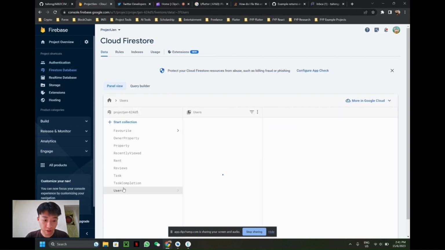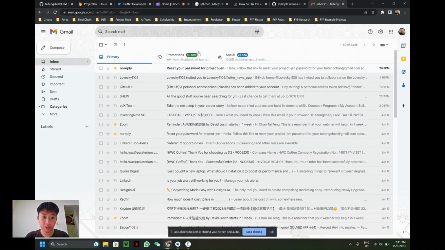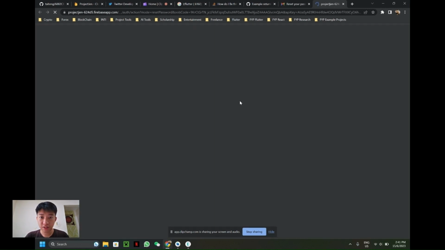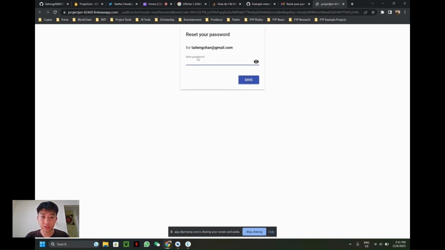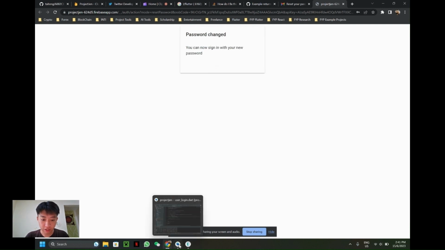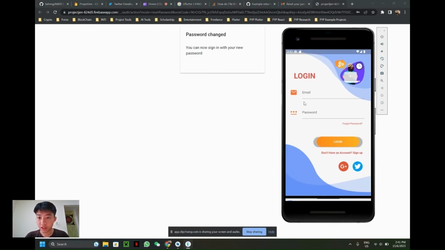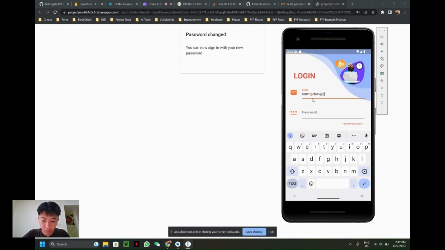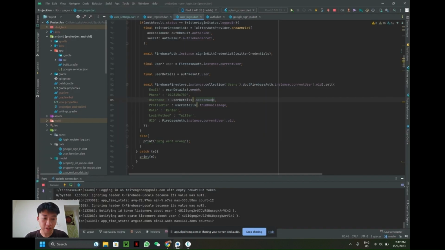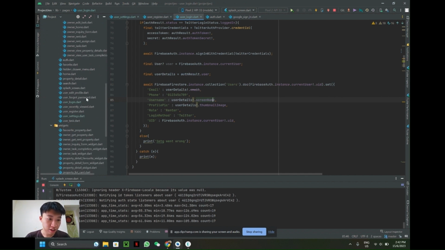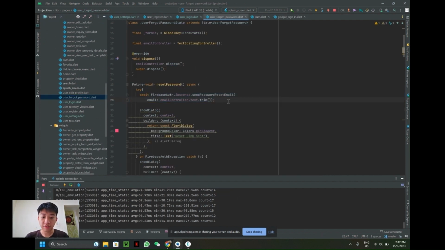Because just now we already have an account named taitinggmail.com, let me reset this, and it will pop up a dialog. I should reset. Now I can just sign in with the new password. Go back to the login page. The forget password is actually built in by Firebase, so the function is already built in. So that's for the login and register page.